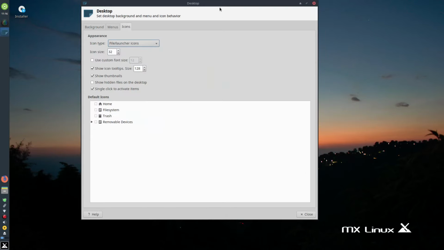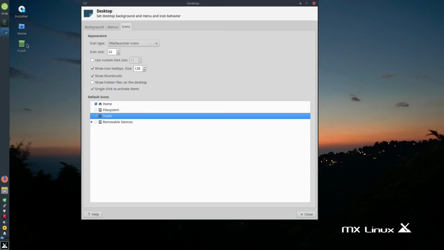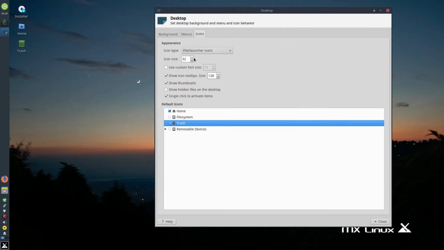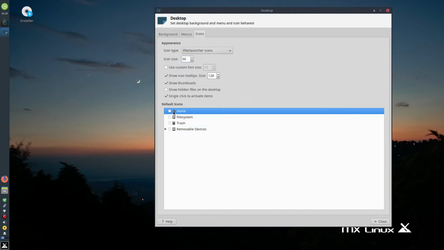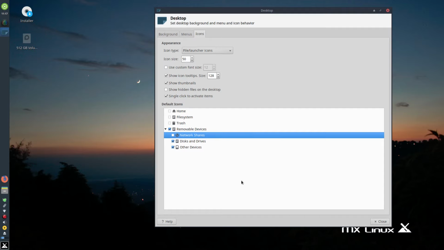Let's say you like to have your home and your trash on the desktop. Well, there you go. I mean, it's just that simple. Put your home and trash. Maybe you want to make them a little bigger. You know, let's make them 50. So you can do that. Or if you don't want them there, you know. I like to have removable drives on the desktop in case I plug something in. Of course, I don't care about network share, so I can uncheck that.